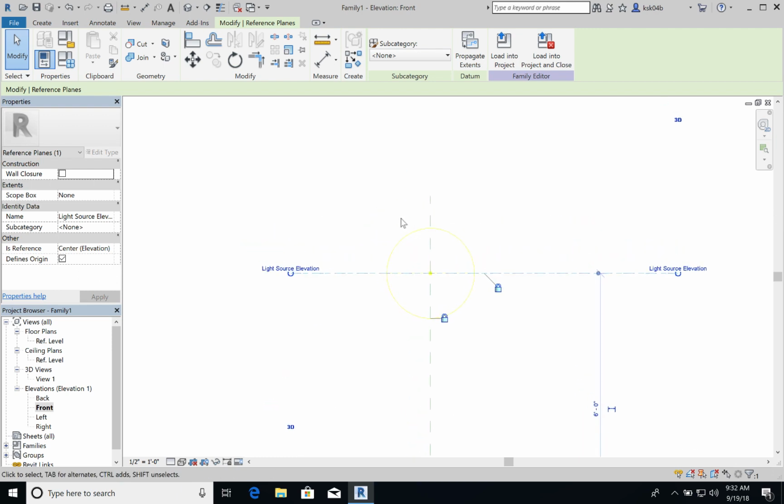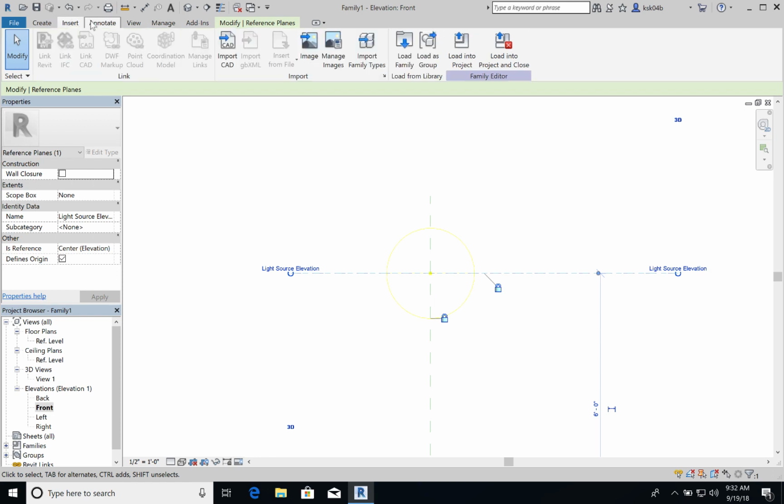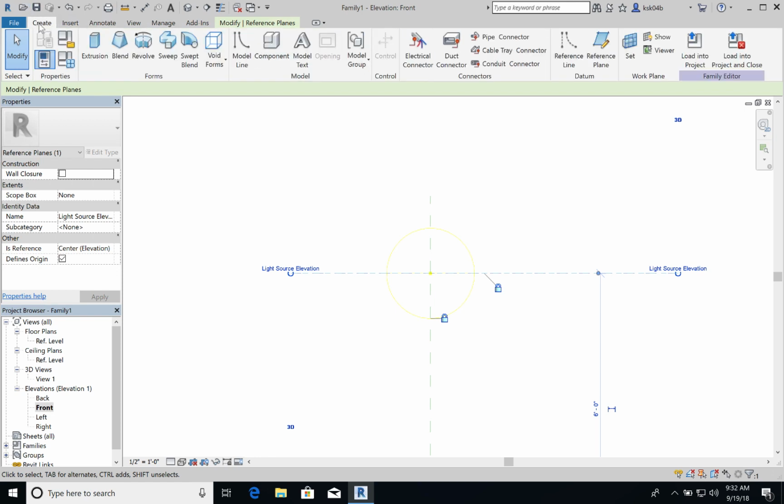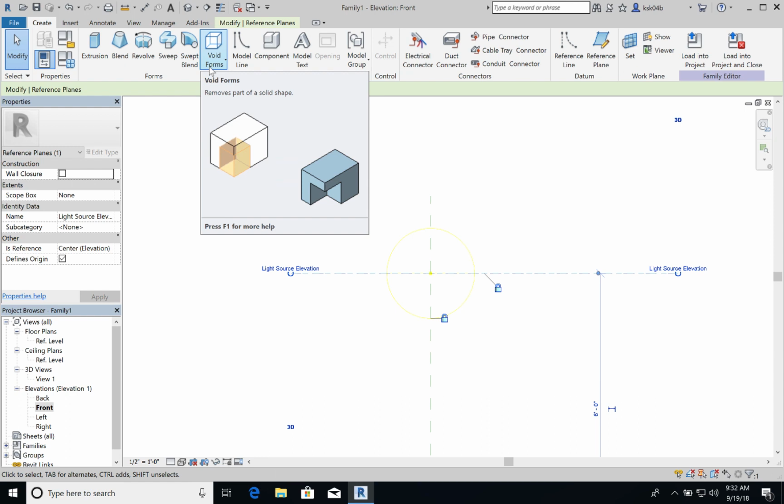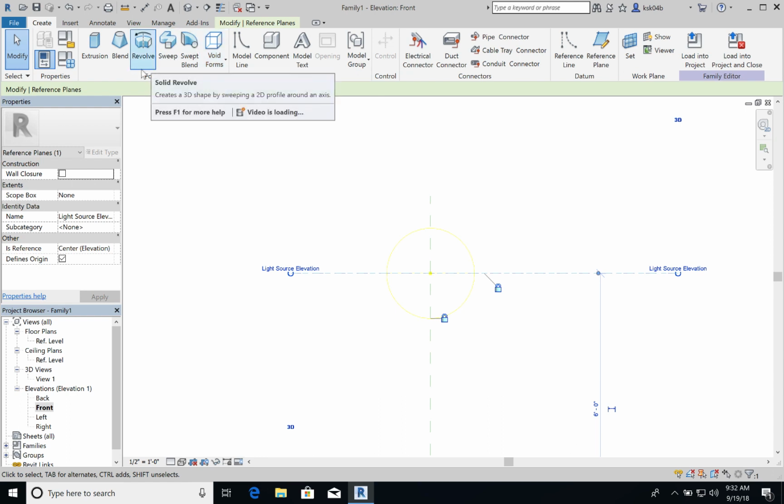When you're modeling in Revit, you're basically just drawing different pieces of it. I'm going to go over here to the Create tab on the ribbon, and right here you have all these various forms. You can do an extrusion, a blend, a revolve, a sweep, a swept blend, and a void form. There are several ways that you can go about this. I prefer for something this simple to use a revolve, but I'll show you a couple different steps.